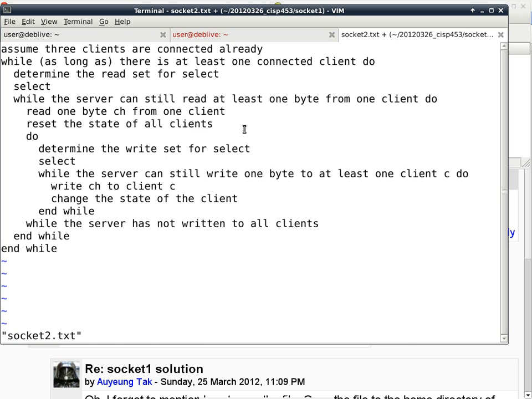Okay. Are we doing okay so far with this? It's not very exact, but that's just giving you the general idea. Yep. So every time we read a character, we're then writing using a select statement until we get that byte written, and until everybody gets it.